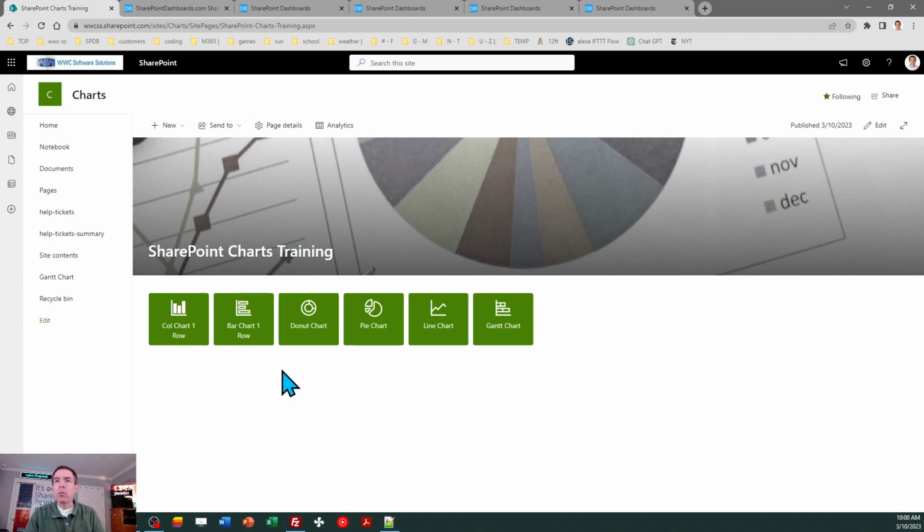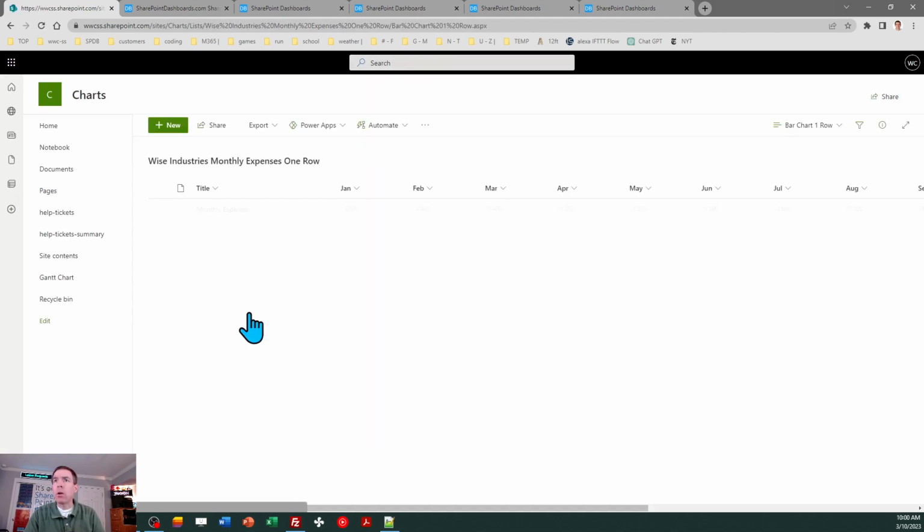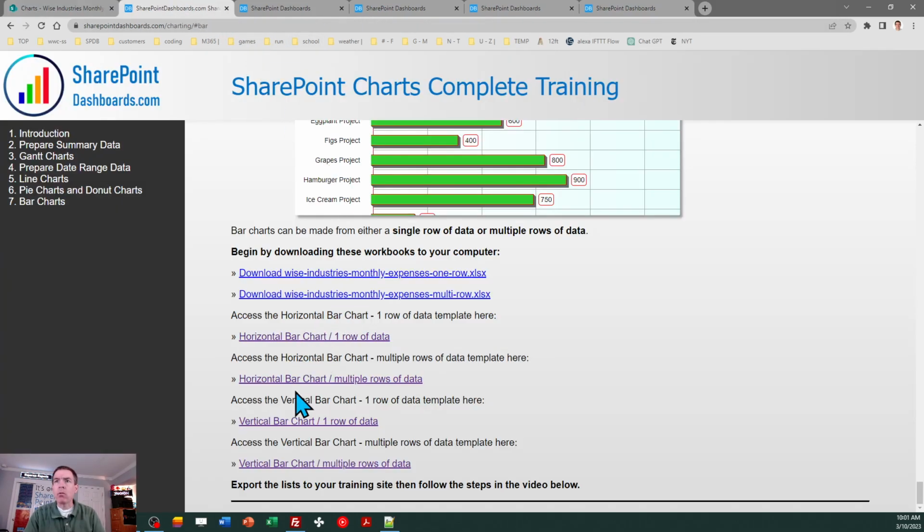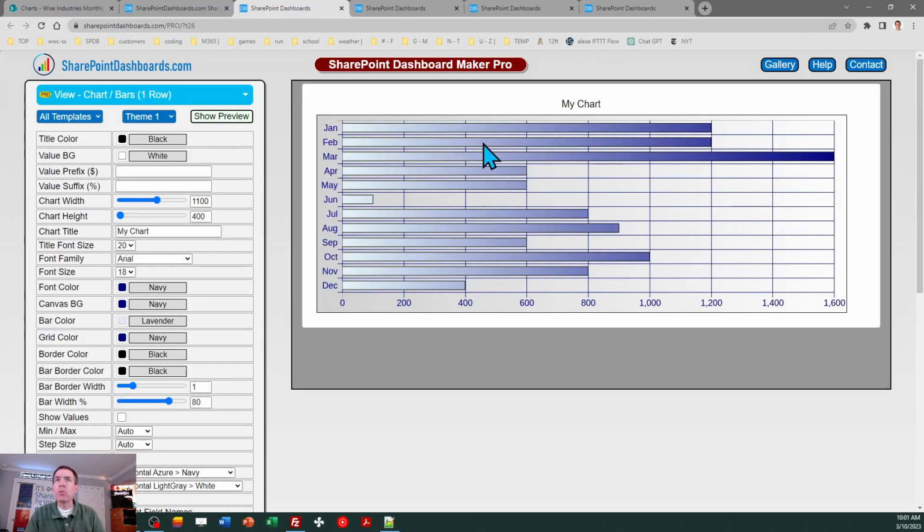Okay, so let's start with the bar chart going horizontally with 1 row of data. In your training, there are links to these different templates. What you'll see is that there are 4 templates available to us. We have a horizontal template for 1 row of data and vertical for 1 row of data, and then we have a horizontal for multiple rows of data and for vertical. Depending on your data set, what you're working with, that'll help you decide which template to pick. So let's start with this. This is the template for a bar chart using 1 row of data.